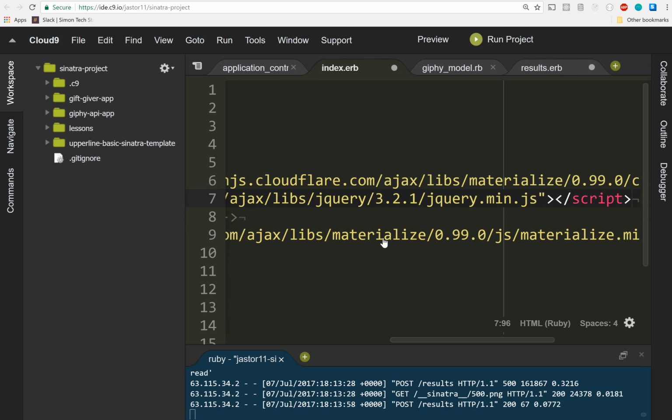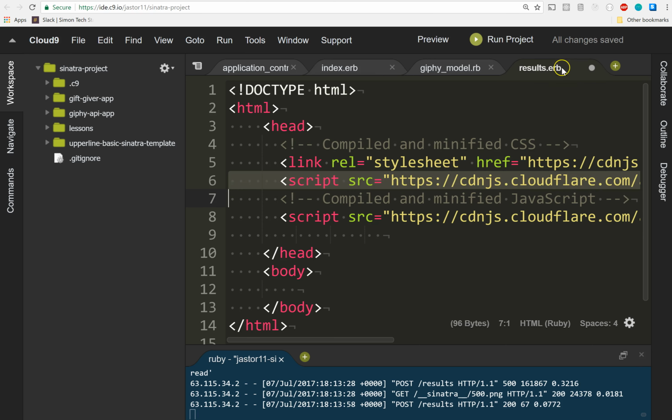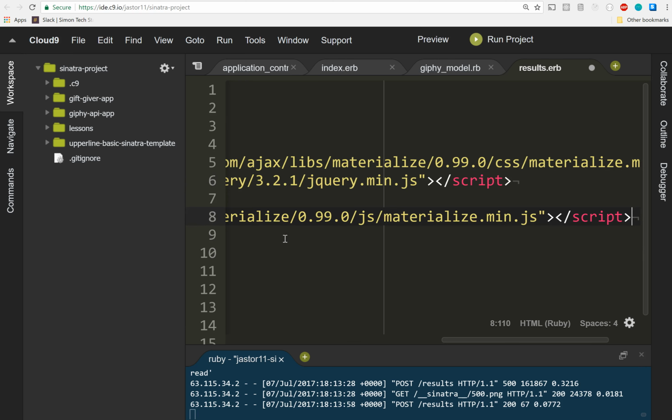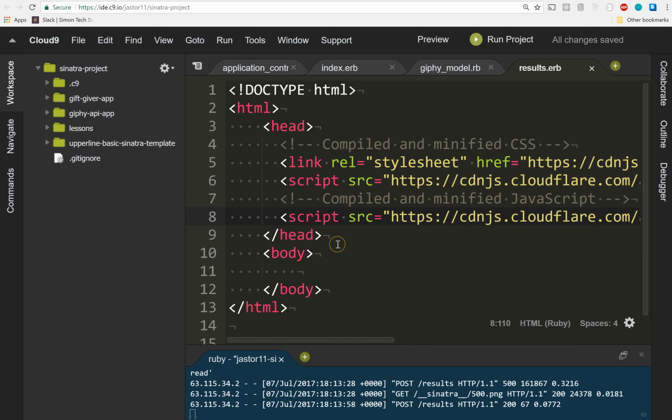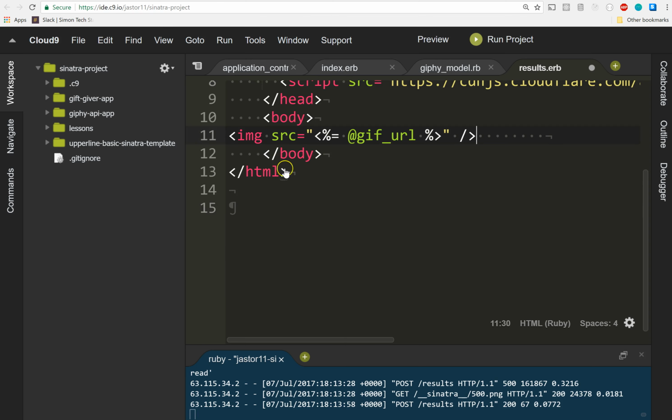With all of the setup out of the way, let's go ahead and start implementing Materialize CSS in our project. The first thing you should do is take this image again and drop it right in here. Now in this case, we're only returning one URL. We're going to change that up, and this time we're going to return the URL of every GIF in the data results array.